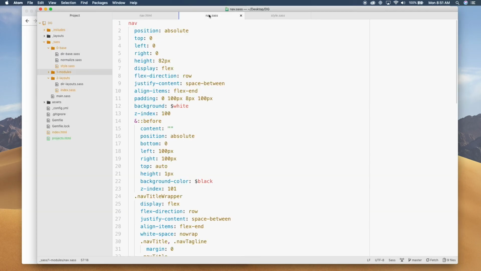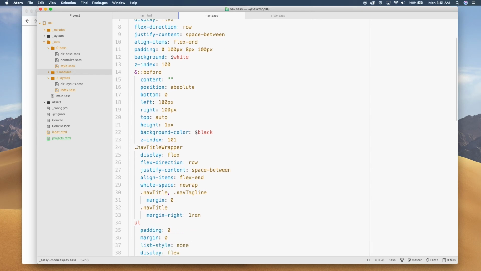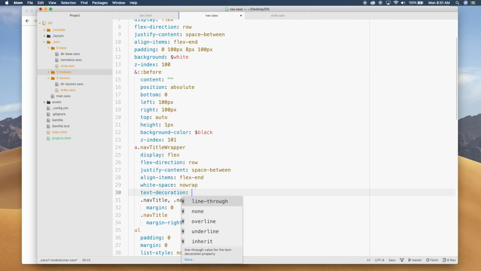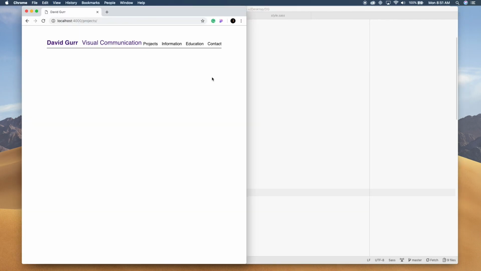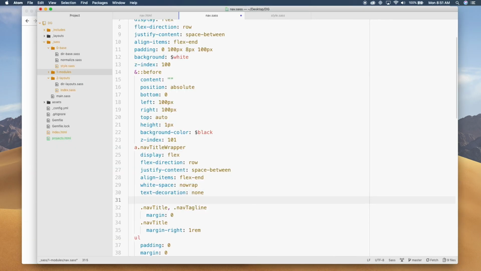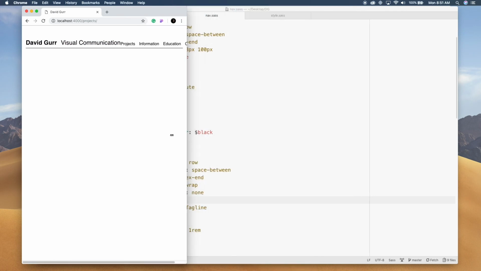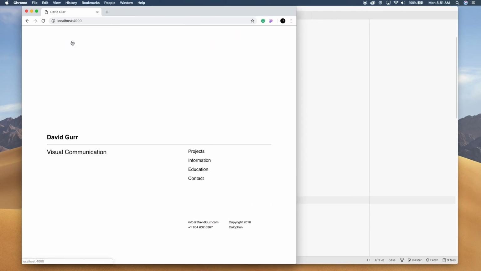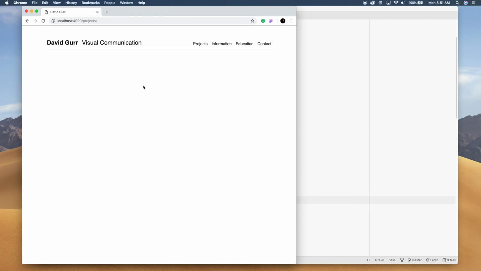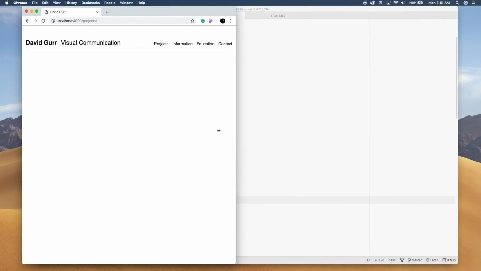Okay, but now we need to get rid of those stylings. So wrapper, text-decoration: none. That should, okay. Color: black. There we go. There we go. Okay. And then clicking on that will take you home. All right. Cool, cool, cool.